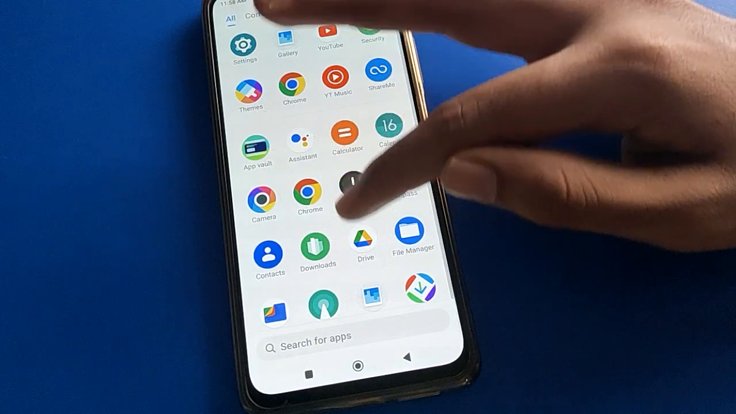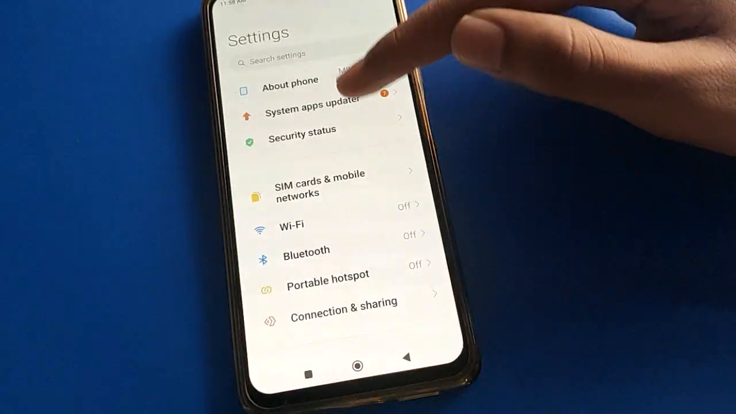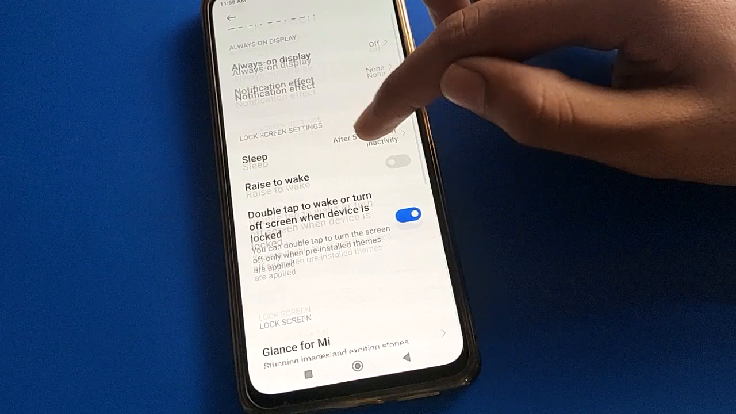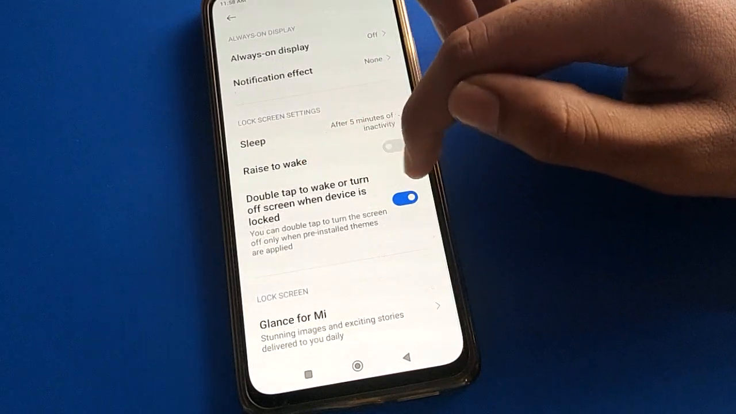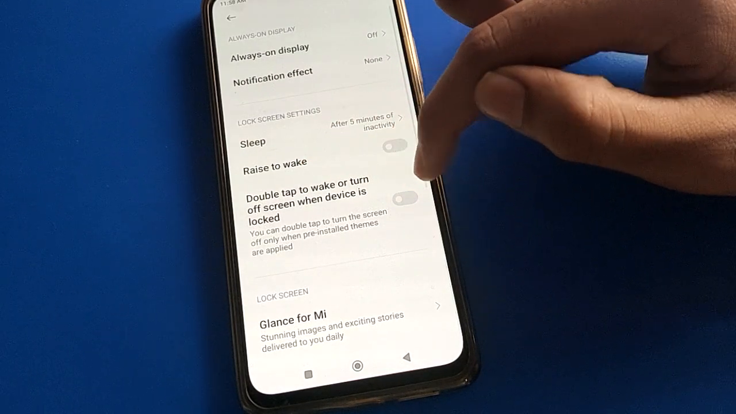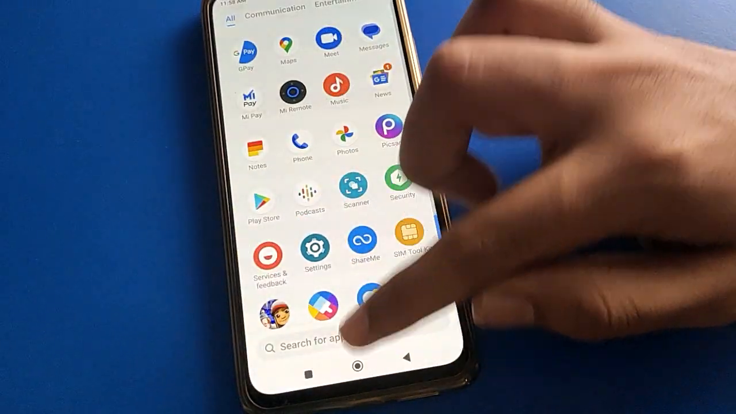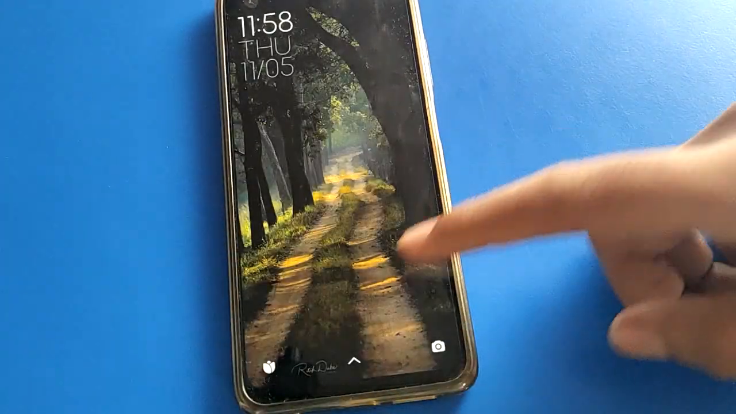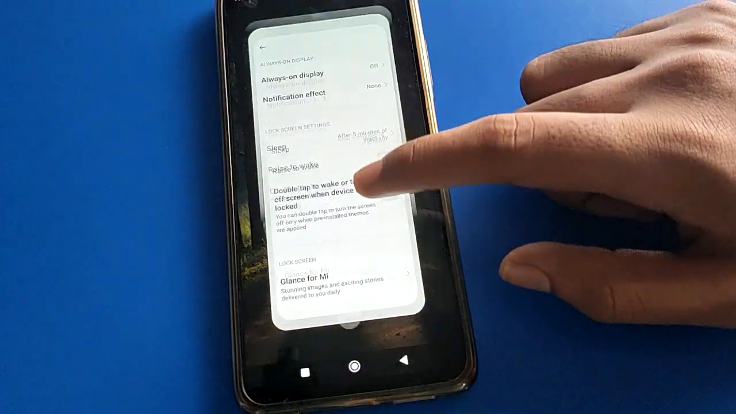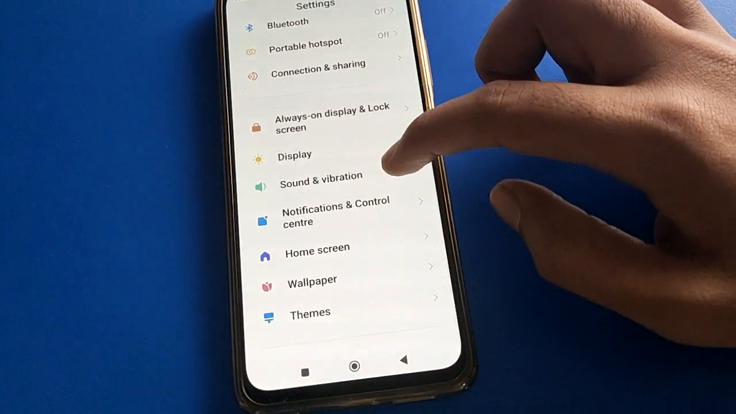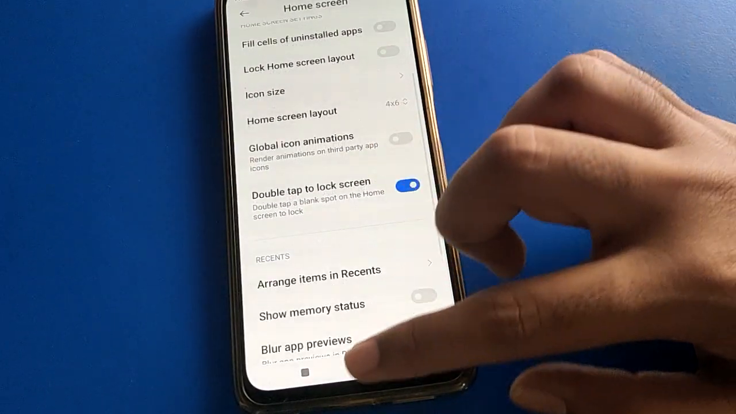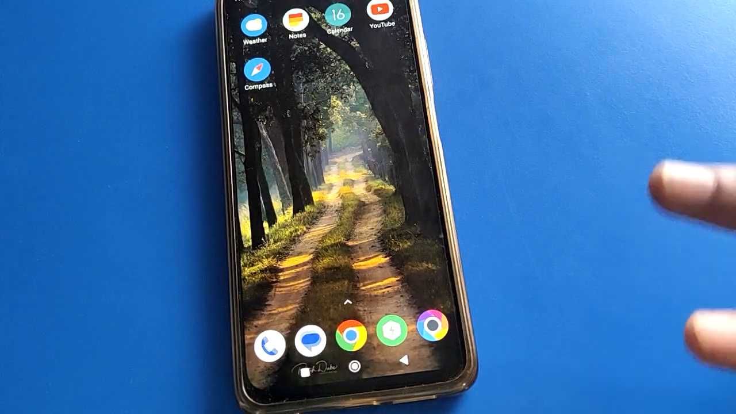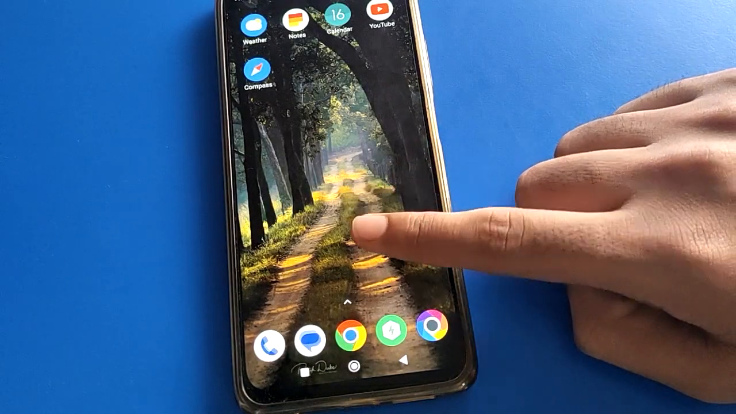But friends, you will have to open your phone lock screen settings. In lock screen settings, turn on double tap to wake, or double tap to wake and turn off screen when the device is locked. First of all turn it on, because if you turn off the double tap to wake setting, you can turn off your screen but you cannot turn it on with a double tap. You will have to press the power button. So friends, we will turn on double tap to wake screen setting and we will turn on double tap to lock screen setting in Poco mobile. After turning on both settings, you can turn off your screen with a double tap, and you can turn on your screen with a double tap.